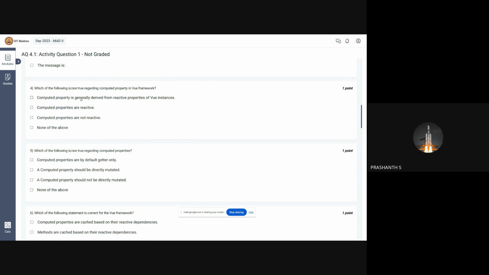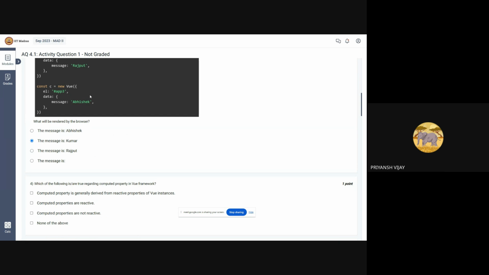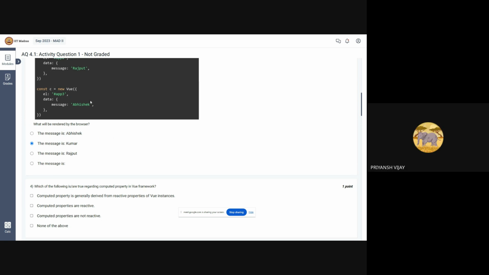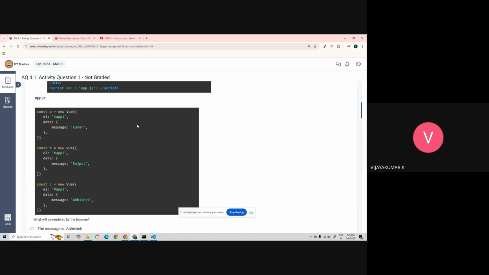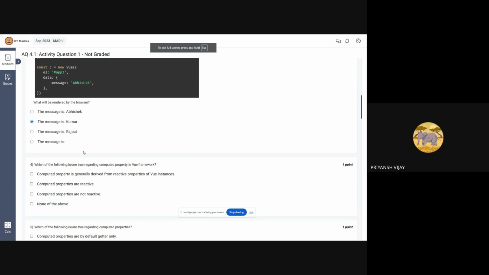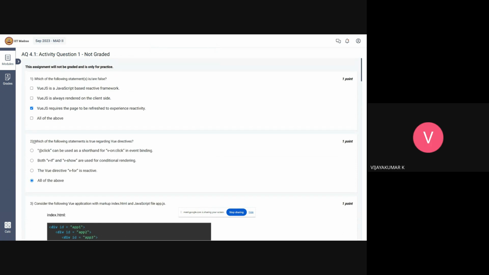Can you explain what is reactive? He also has the same question as the earlier one. Active and reactive. Reactive means whatever change we are doing, it is reacting. The question above, sir, the third one, yes, this one. The v-for directive is reactive. What does reactive mean, sir?